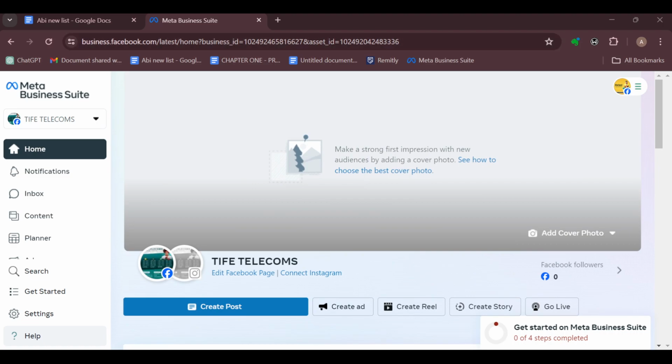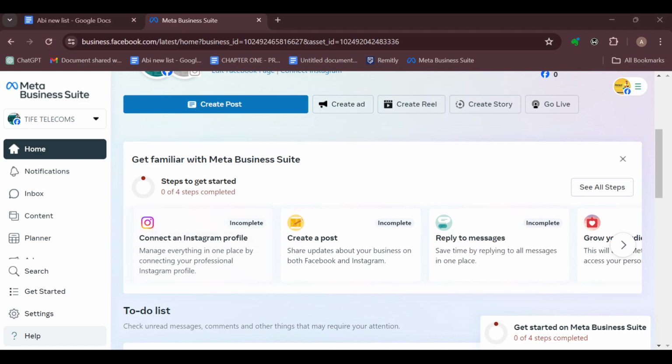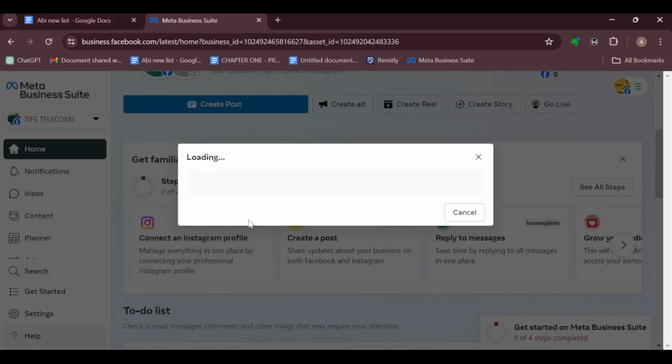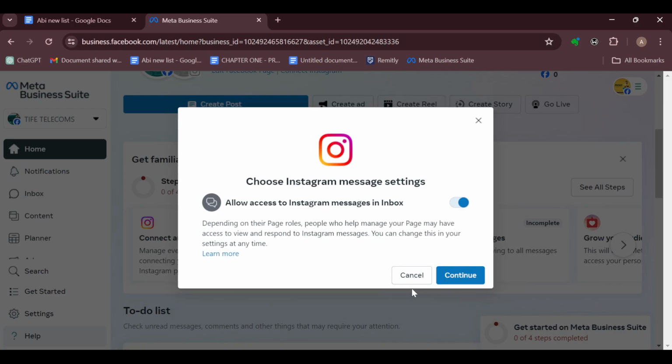After logging into your Meta Business Suite and you've not linked your Instagram account, just scroll down. You'll see the option Connect an Instagram Profile. So you just have to click on it. Then after clicking on that, you can see Connect to Instagram. You can decide to create a new Instagram profile, or you can just decide to log in to your Instagram profile. Then you click on Continue.